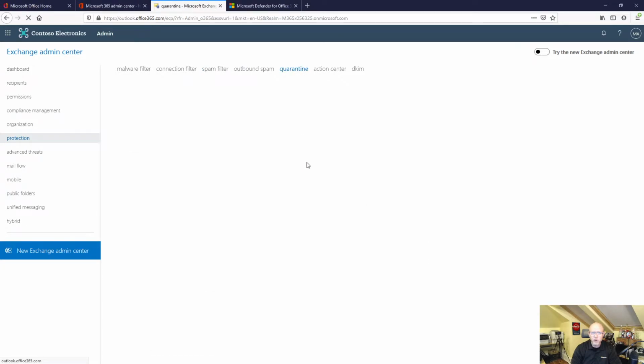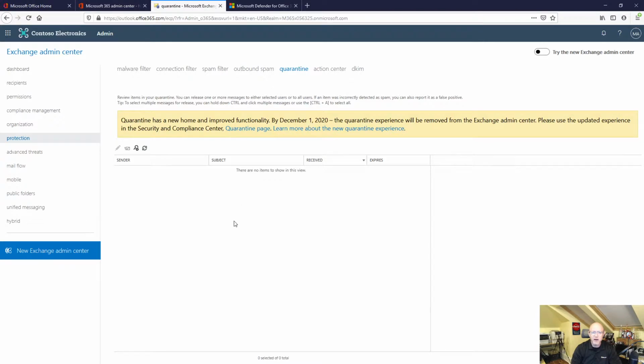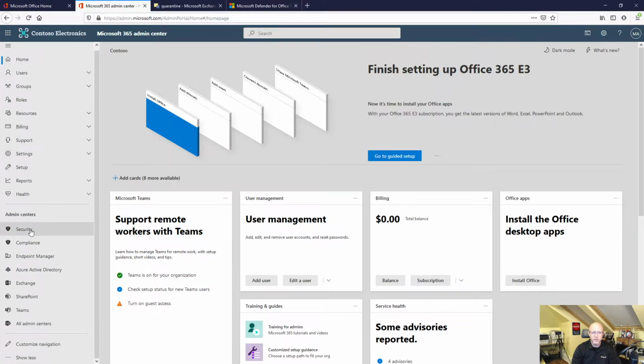When they land in quarantine, they drop into this spot here. And as administrator, you can go see these. So if someone says, hey, I didn't get an email, well, you can go look in the quarantine after you've asked the user to look in their junk folder and see if it's in the quarantine. So that's the old console. So now let's go look over at the new console. Security.